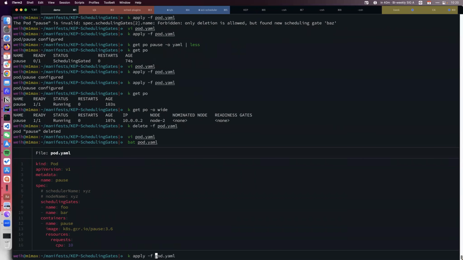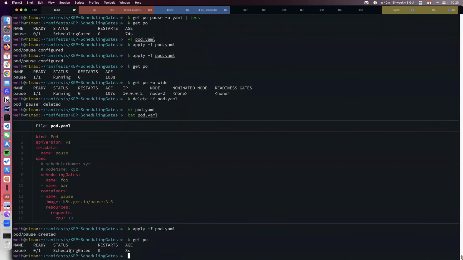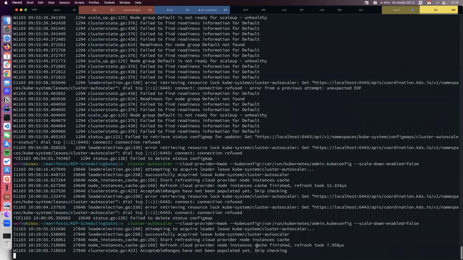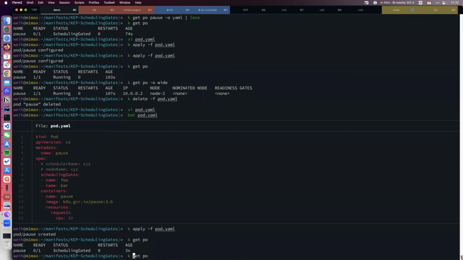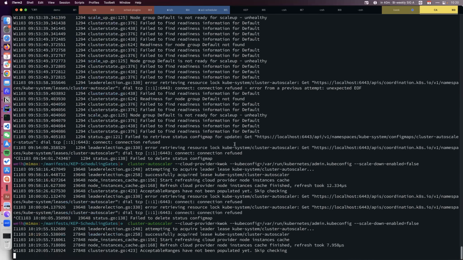Let's say we apply this, and as I mentioned, it will be in scheduling gated status. In this case, we don't expect the cluster autoscaler to trigger provisioning a new instance because it doesn't help. The gates haven't been released yet. So let's take a look at the cluster autoscaler. And we don't want CA to spin up new nodes. So for now, it's not yet. Let's give it another couple of seconds.